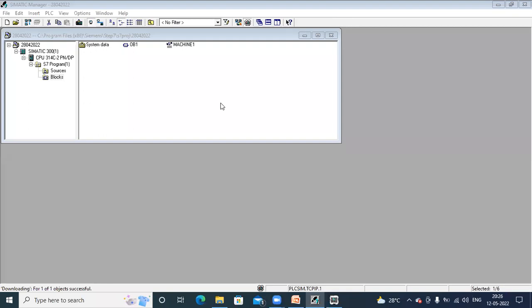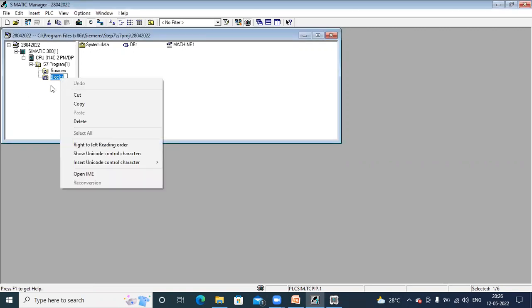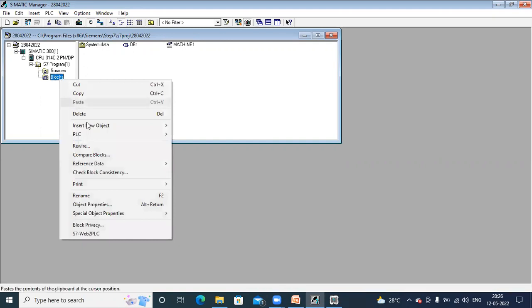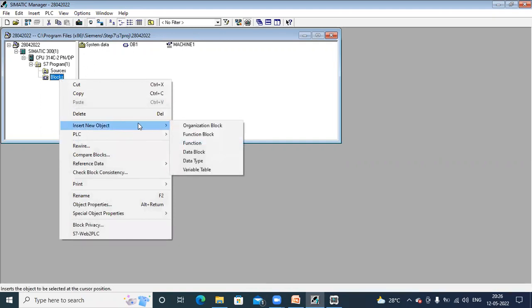Now, let's see how to create FC. So first, go to your schematic manager. Under your project, expand it. Right click on the blocks. You can see insert new object.